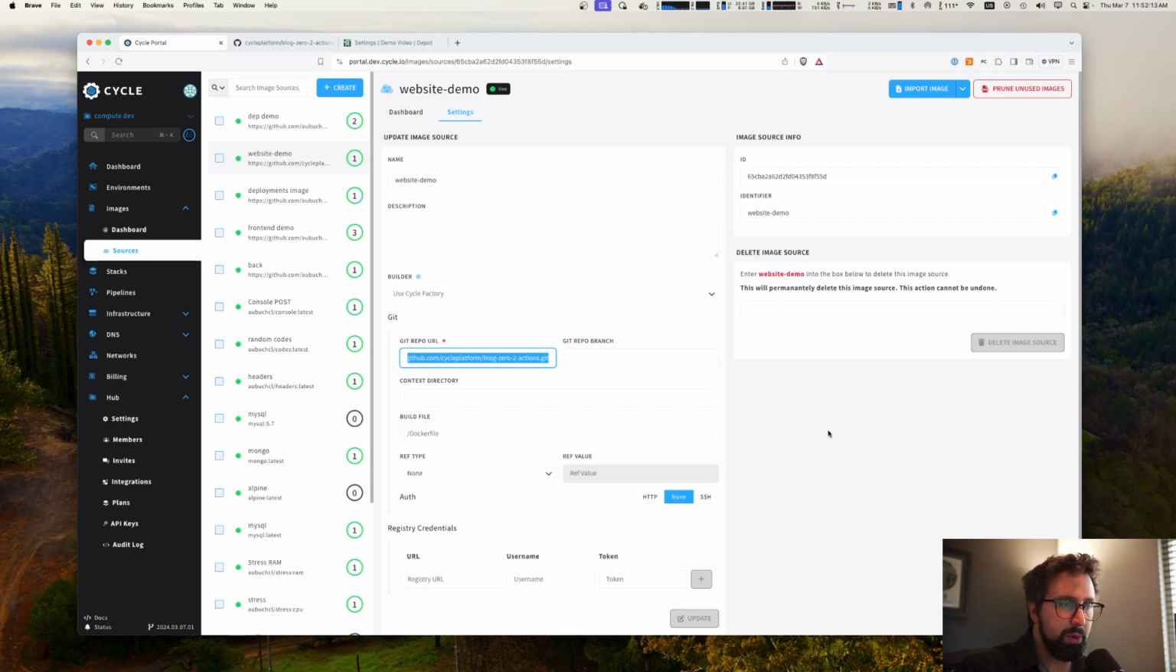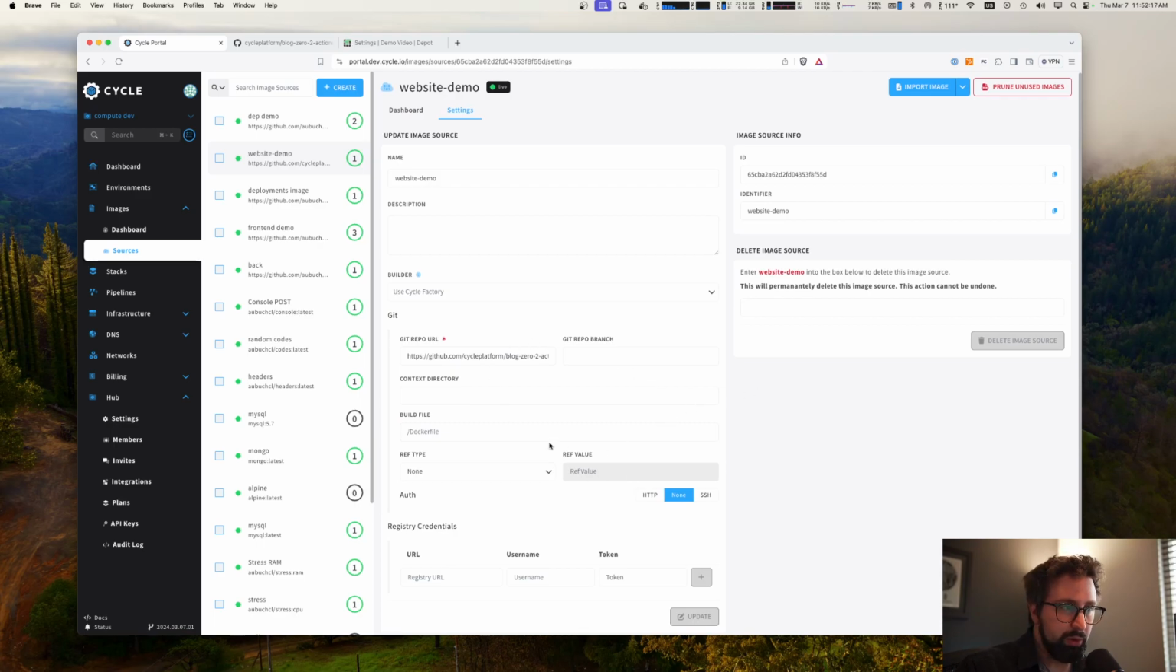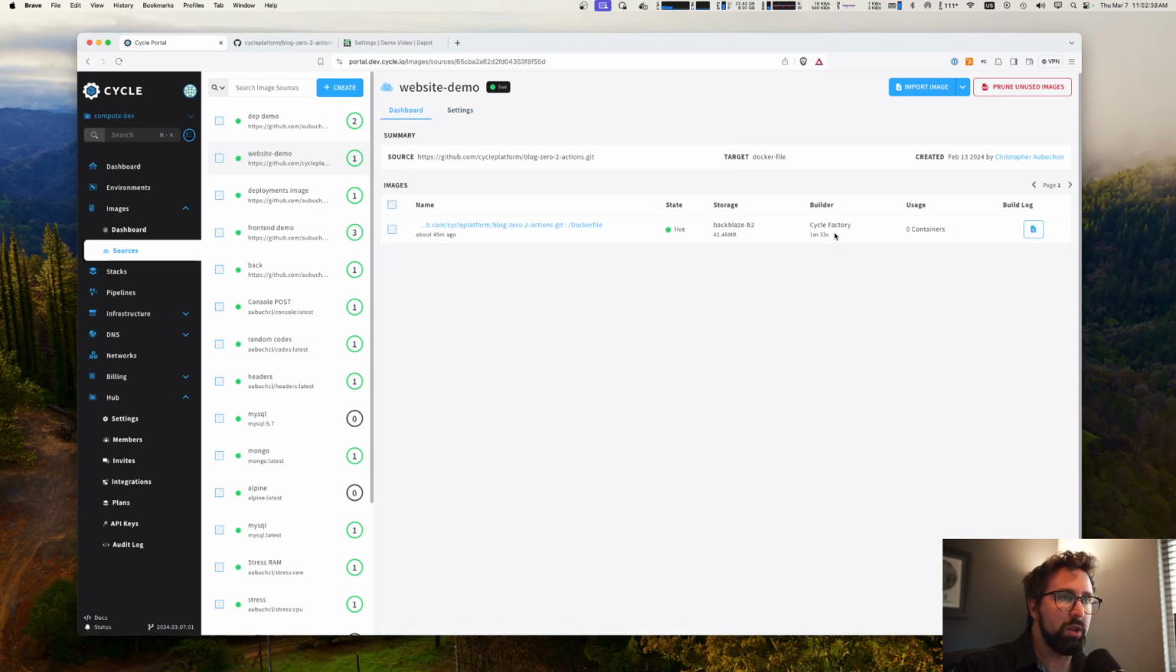This is for a blog post that we did recently about GitHub Actions, but it's a public repo, so we don't have any authentication details set up here. You can see that the builder in this image source says use Cycle Factory, which means that Cycle would do the builds. Cycle's been able to do image builds for a long time, but the image builds Cycle has done have always been fully atomic, no caching, build from 0 to 100% every single time. And you can see here that the build using Cycle's Factory took 1 minute and 33 seconds.